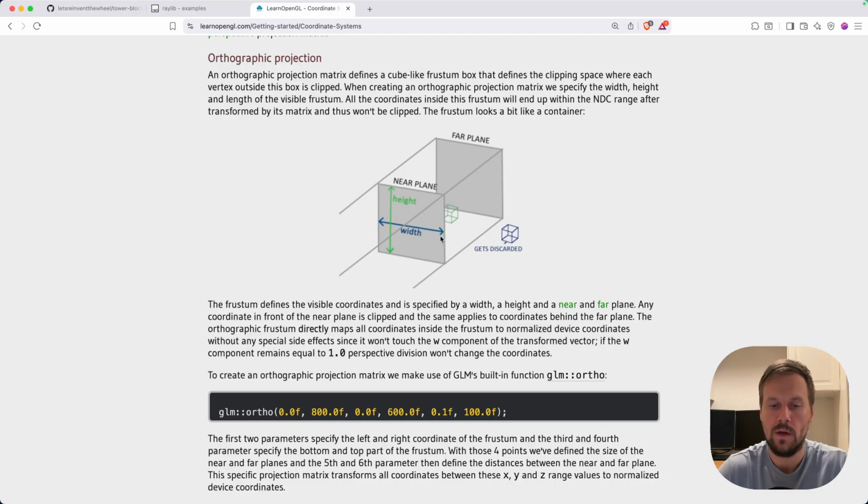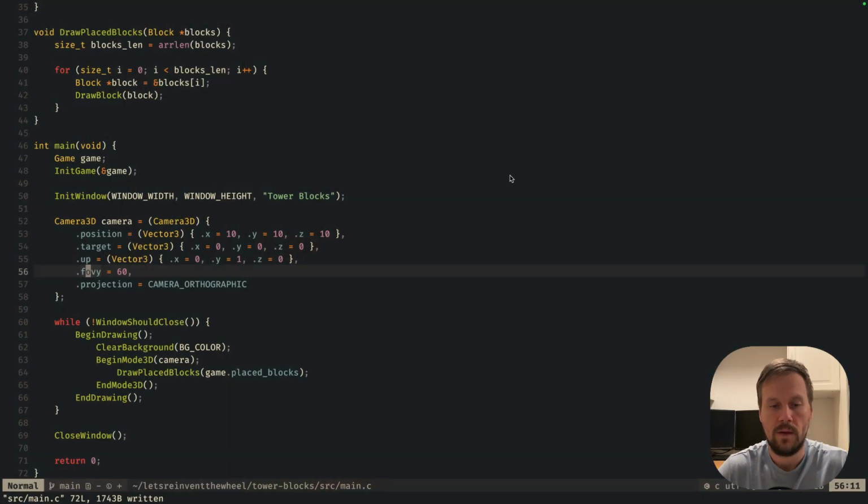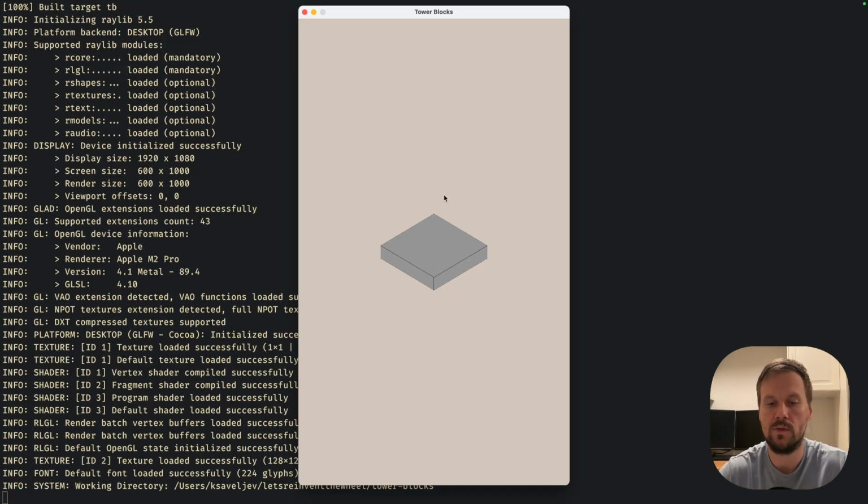And then Raylib calculates the height by itself based on the aspect ratio of our window, and the near plane and far plane default to something very near to 0, like 0.001, and a far plane of, I don't know, 10, 20,000. It doesn't really matter unless we hit some issues. In the case of orthographic projection, changing the field of view still acts a bit like zooming in and zooming out.